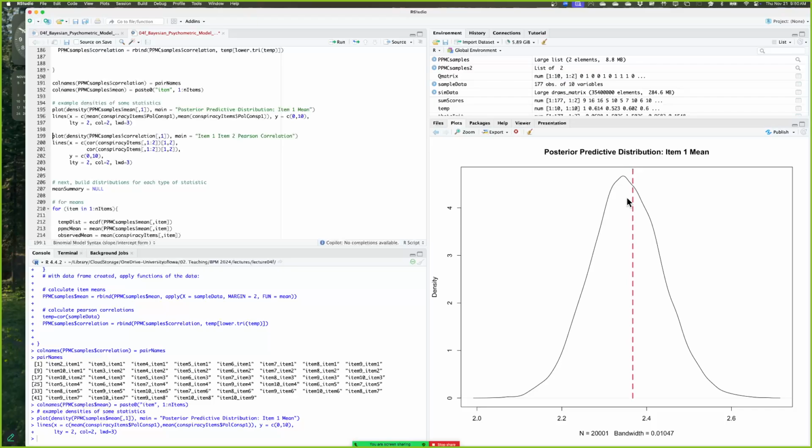I really did. Okay. So the red line is where our observed mean for item one happens to fall. So would you say that our model fits the item one mean well? What do you think? From those of you on the camera on, it sounds like, yeah, kind of. I agree. Yeah, kind of.